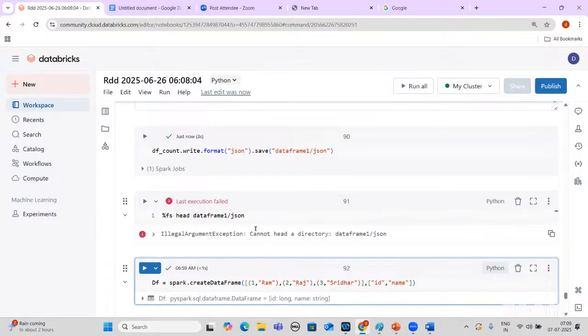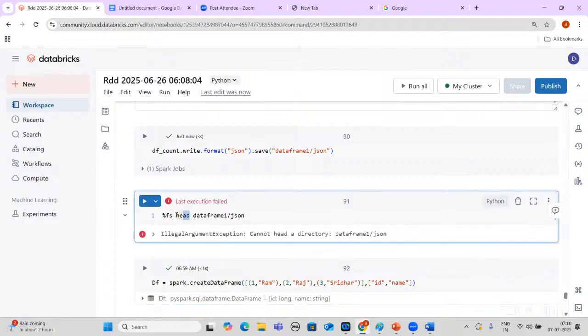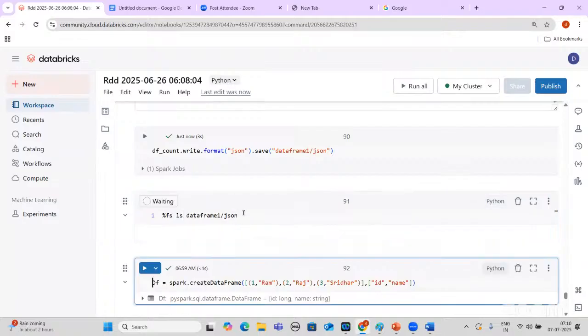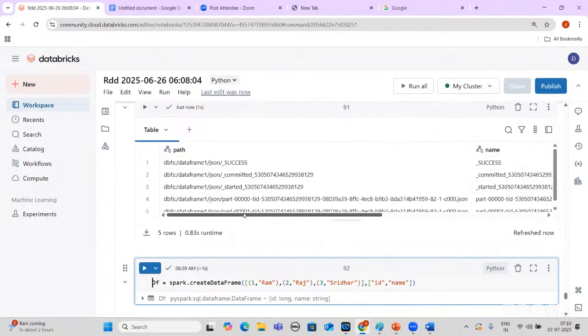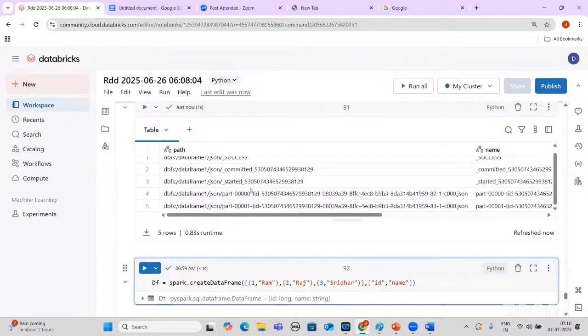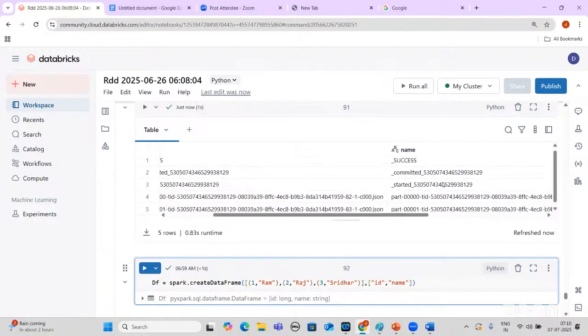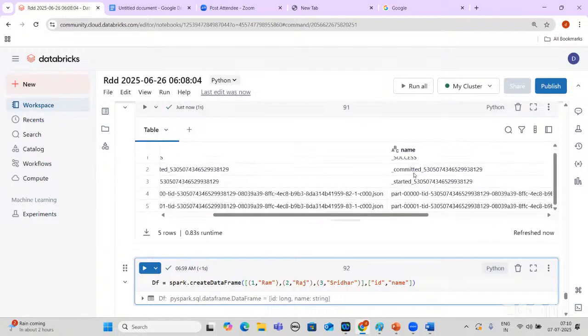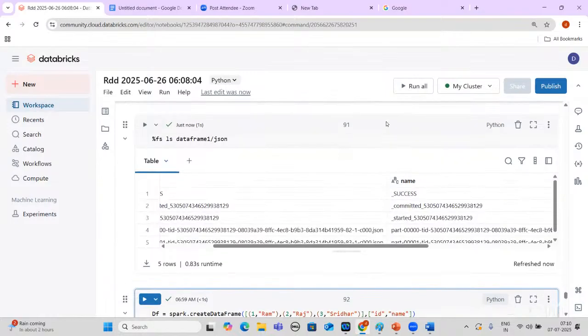So I cannot head a directory. What I need to do is list it, because it is storing in two files. See here, I have given it this many files, and it has stored two files. We already know these are two partitions it is going into.